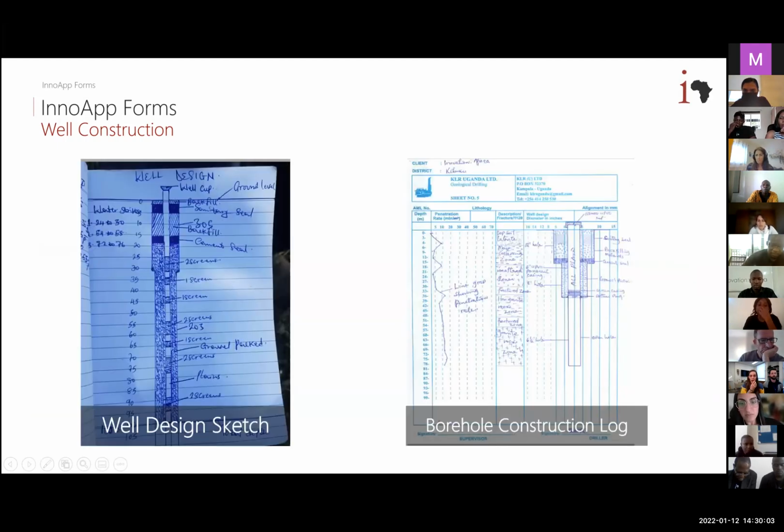As well, on the left here, we have the well-designed sketch, which is the initial plan for how they're going to do the installation. And then on the right, we have the field logs that we got from the contractor. That was what was actually installed.